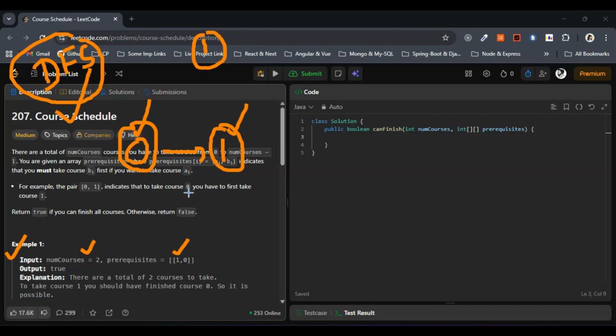So 0 must be before 1, because to finish 1 we should complete course 0. This is fine. Now, with this graph, we will run the DFS with node coloring. 0 says unvisited. And what does 1 state here? 1 is nothing but visiting, meaning it is in the recursion stack.